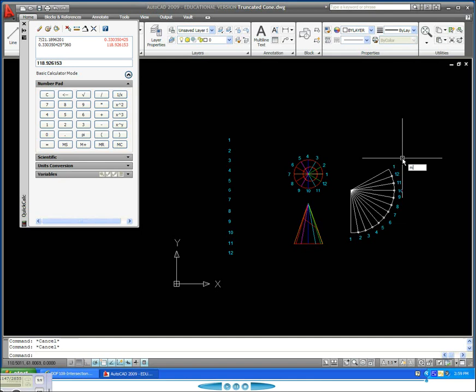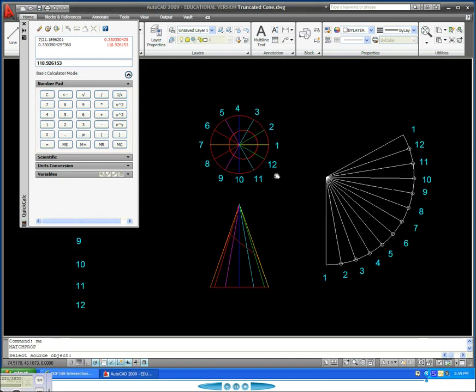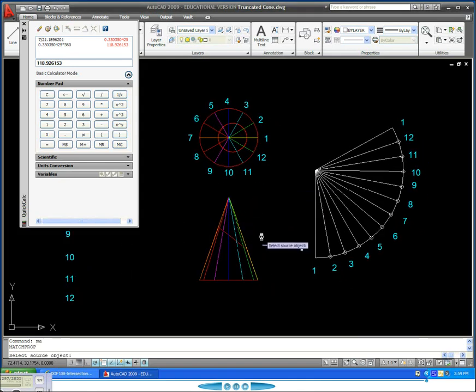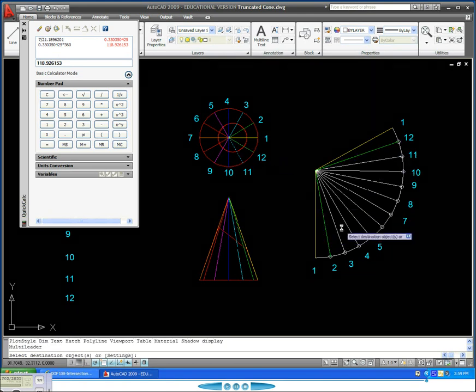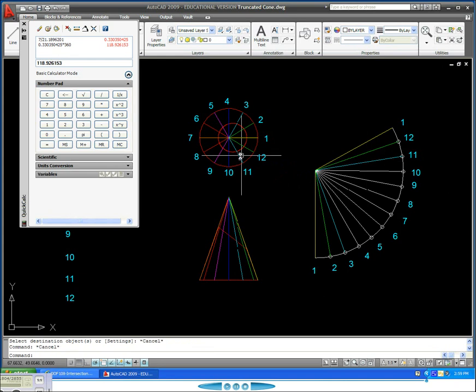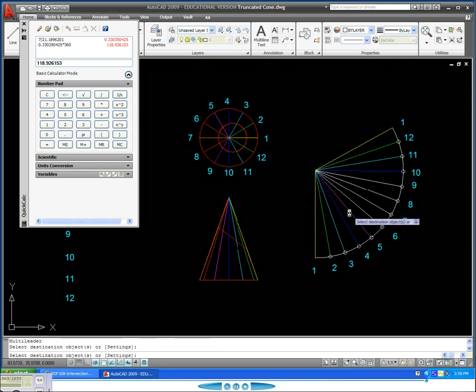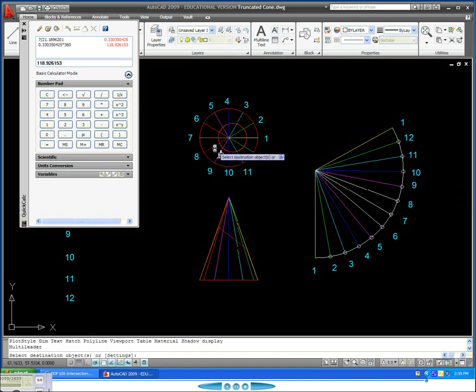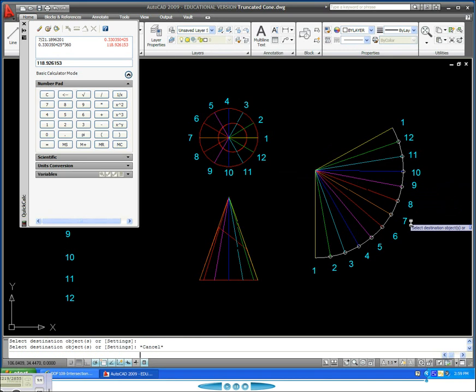Okay, now I want to transfer my colored lines from the top and front view over to my development. So the line that goes to 1 will be yellow, the line that goes to 12 and 2 will be green, and we'll do that to the remainder of the development. That's red, and this last one is orange.